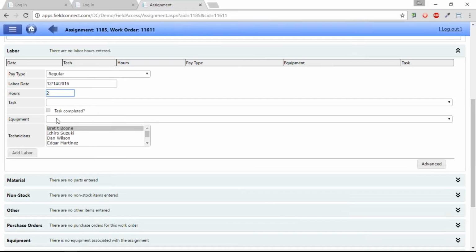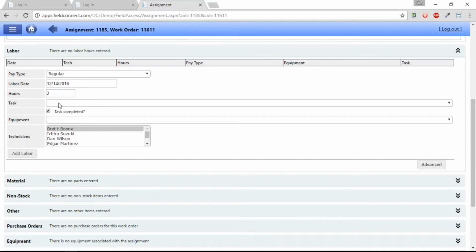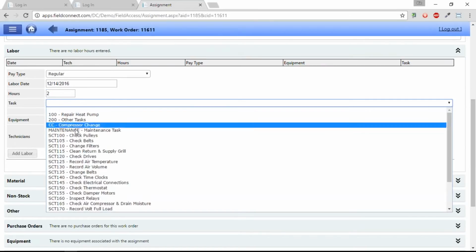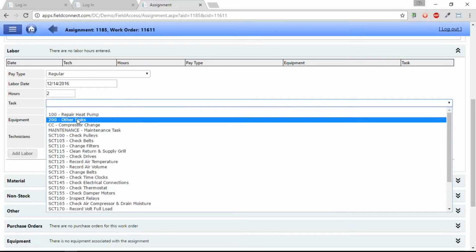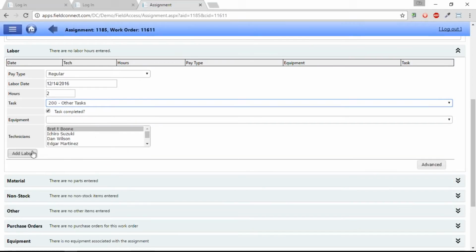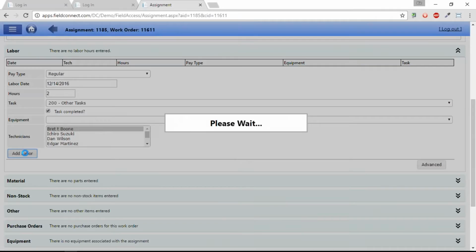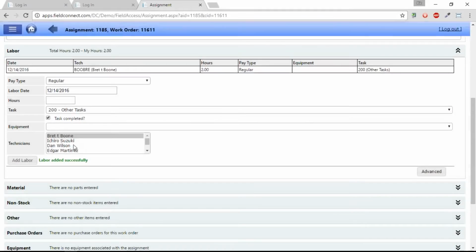I say it took me a couple hours to do this. I could have it related to a task inside the system. Let's say other tasks, for instance. Okay, and I could add that labor. Now you'll notice that there's some other names in here. I'm Brett Boone, but as it happens, I'm set up to be a crew leader. So what that means is I've been given permission to enter time for other people on this work order.